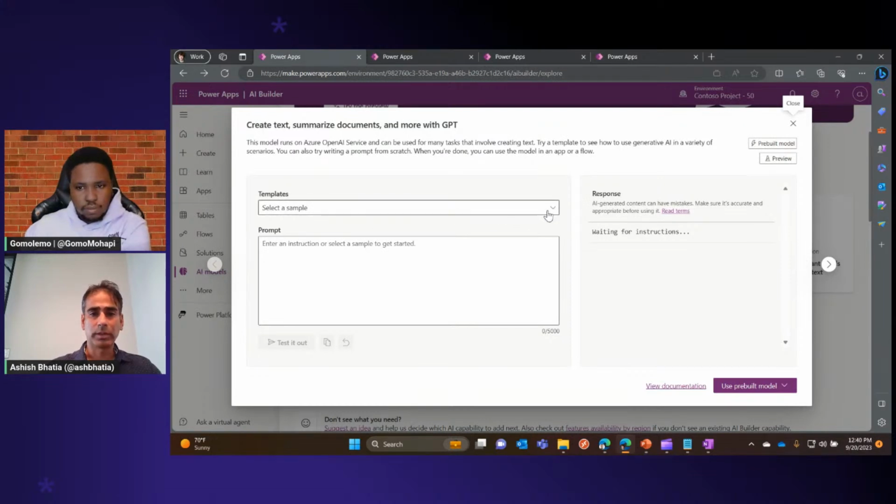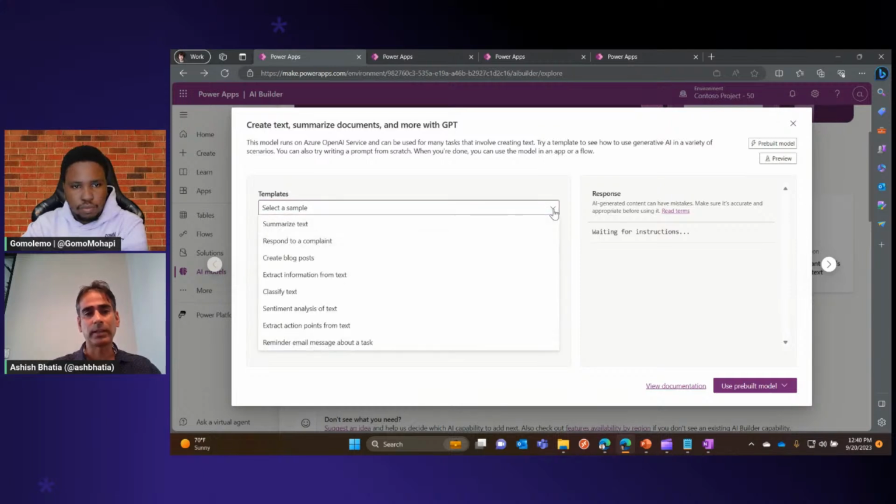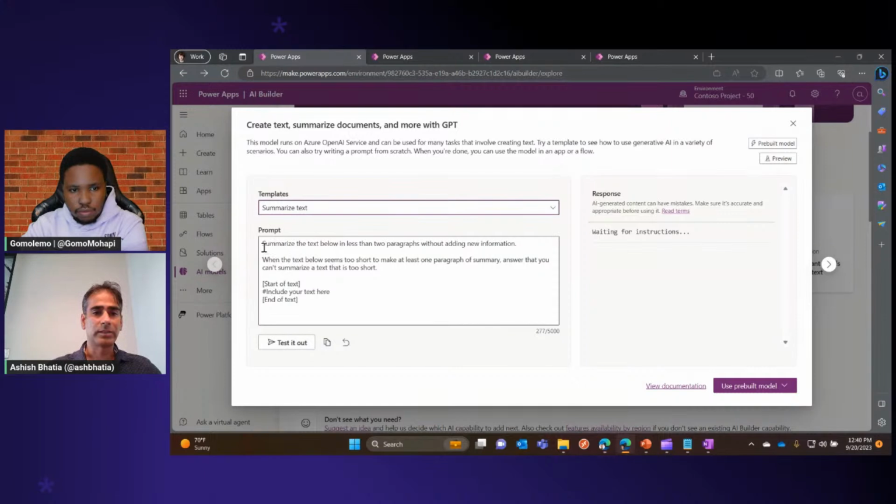So I'll pull in a few examples. We have populated some templates, so you can pick some templates and play around. For example, we have something called summarize here. The instruction part here is to summarize the text below in less than 2 paragraphs without adding any new information. If the text is too small, let me know that this is just too short to be summarized, right? So that's my instruction. I need to give it data context. I need to tell it what to summarize, right? So that's the data part that I need to pull in.